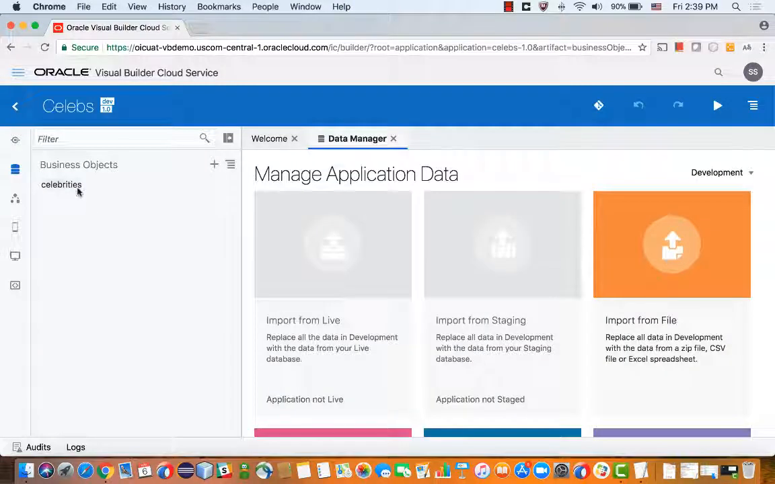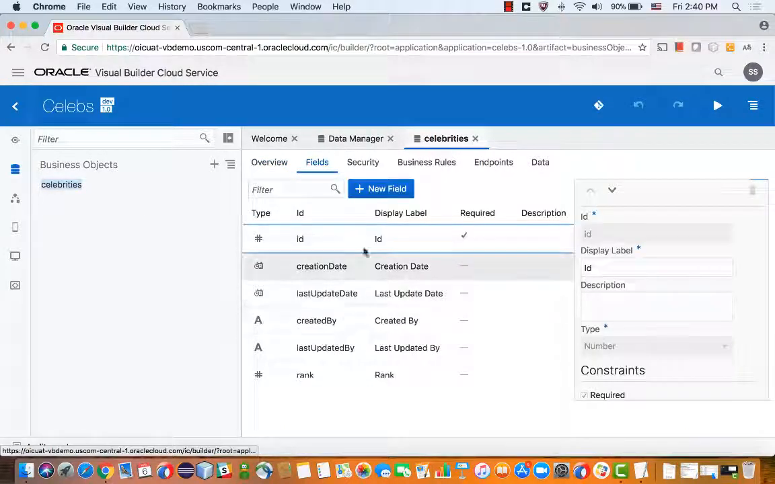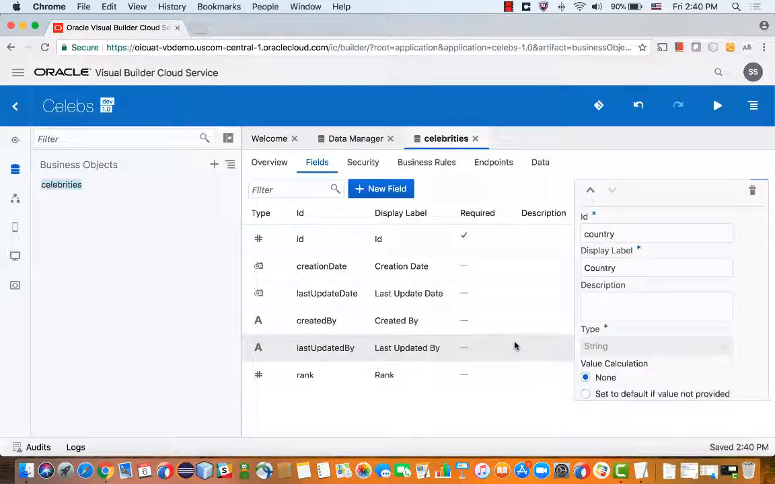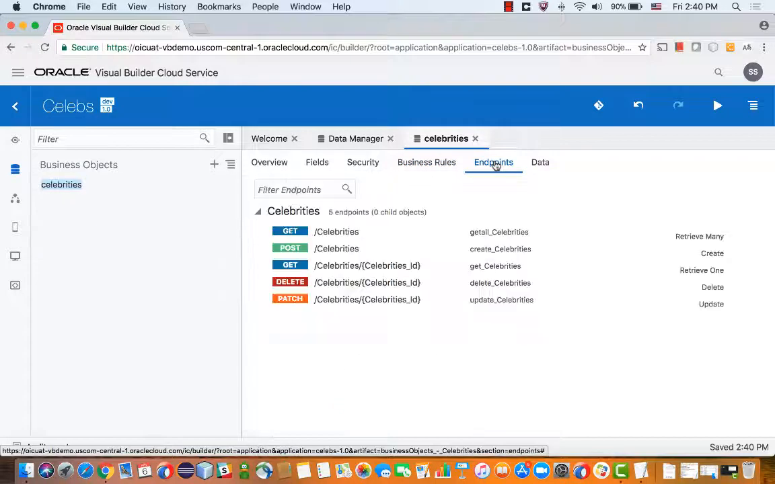Now, once I created this business object, I can go over and I can modify it. For example, I can add additional fields. So let's add another field. We'll call it the country field. Okay, this would be a text field, like that. You can, in addition, add business rules for your business object. You can define security. And one interesting point here is the endpoints.